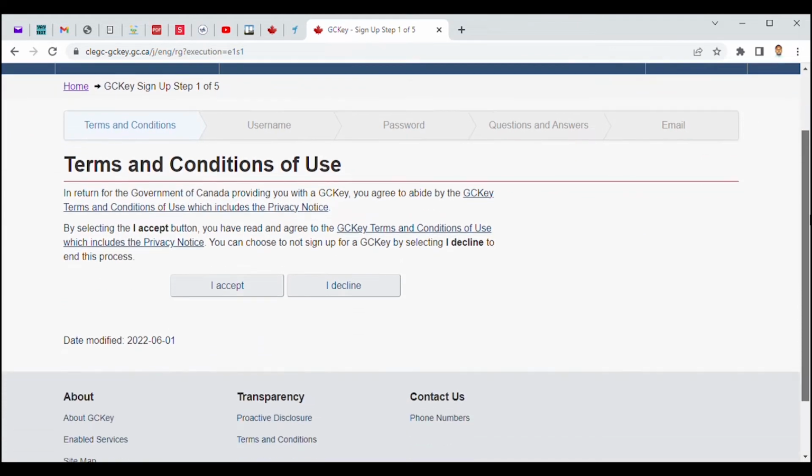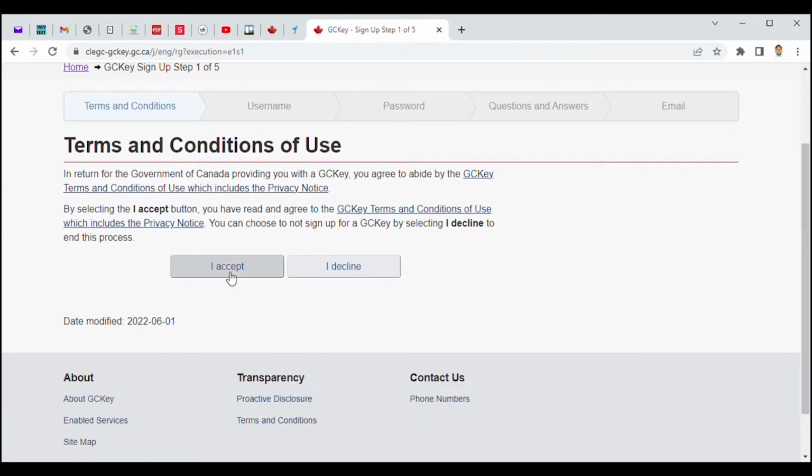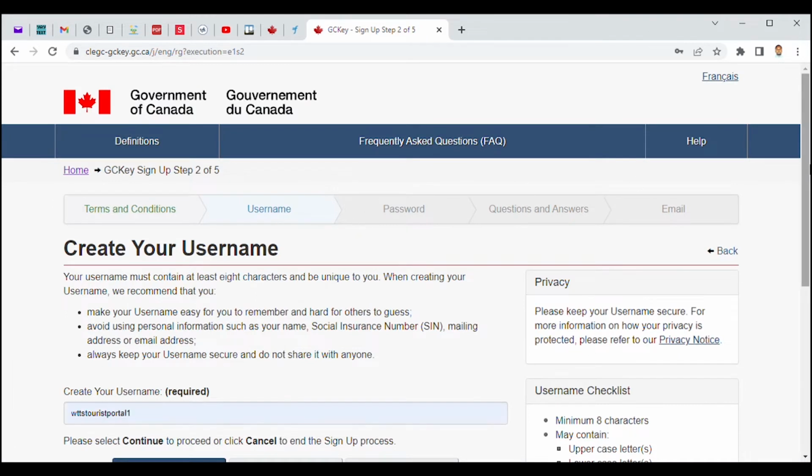So you have to accept the conditions. Remember, there are 5 steps. These are the 5 different steps: terms and conditions, you need to create a username, you need to create a password, there is a series of questions you need to answer to create your security questions, and you need an email address. So I will accept the conditions because I've read them through.